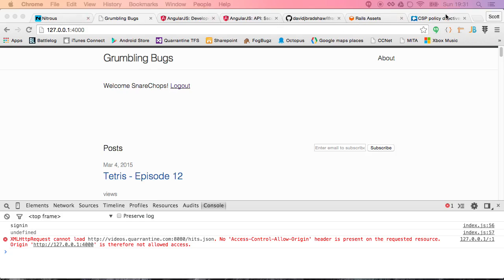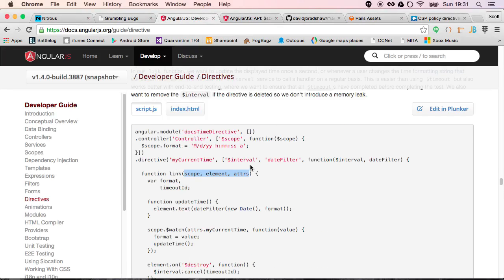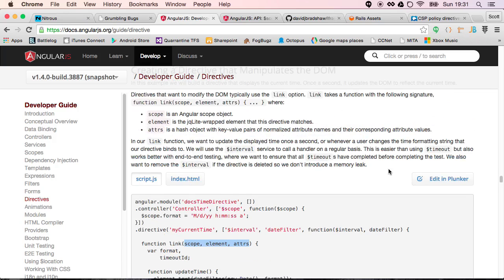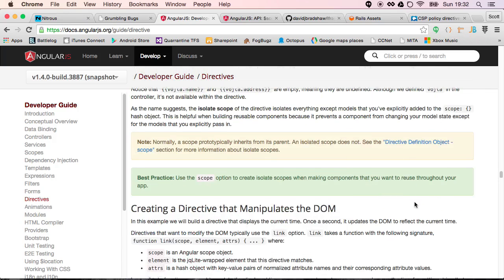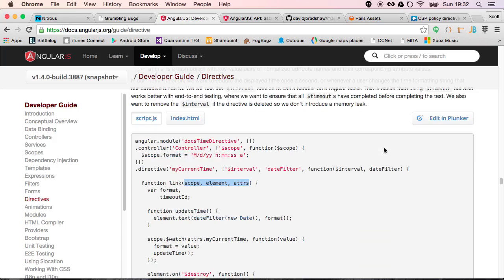It's an interesting scenario. So I need to find the event. Wait, what was the thing about the timeout? In our link function, we want to update the displayed time once a second or whenever the user changes time frame. In lines 2, we will use interval service to call handle on a regular basis. This is easier than timeout, but also works better in end testing. We want to make sure that all timeouts are completed before ending the test. So we also want to remove the interval if the directive is deleted so we don't introduce a memory leak.